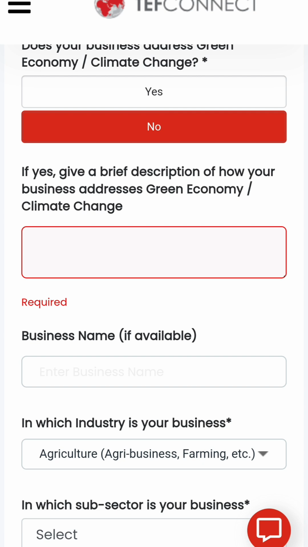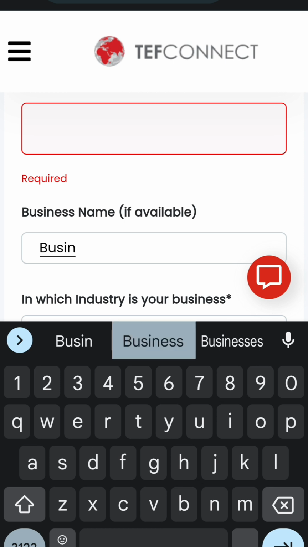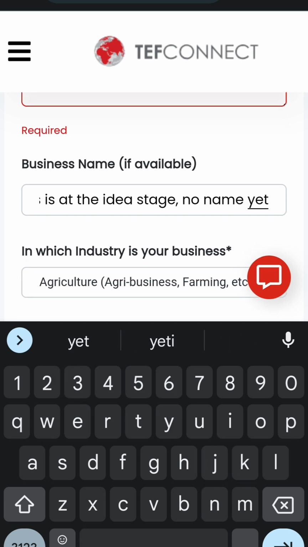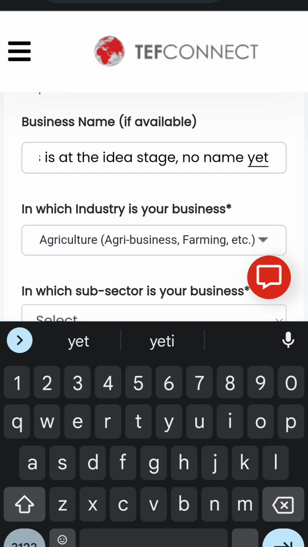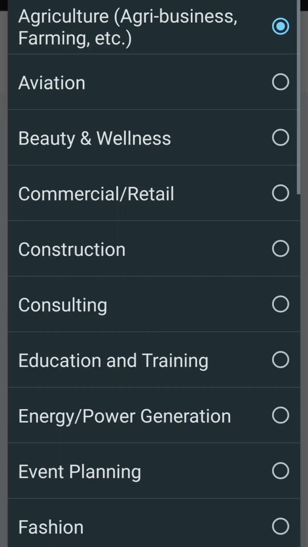Now your business name, if available. If you don't have a running business yet, please don't say that you have a business name. If you don't have a CAC certificate yet, don't say you have a business. Just put in that business is at the idea stage, no business name yet. But if you have your CAC that is less than 5 years, you can put the name there. And if that is where you want to pitch your idea, it's perfect.